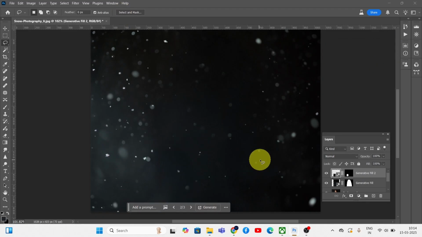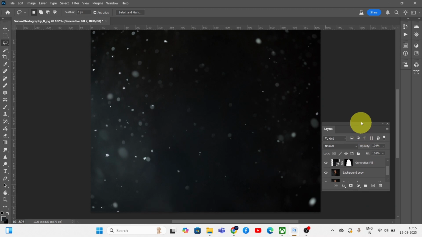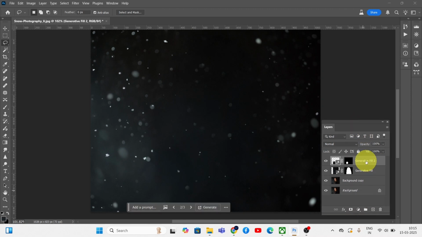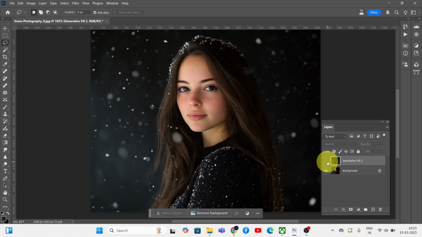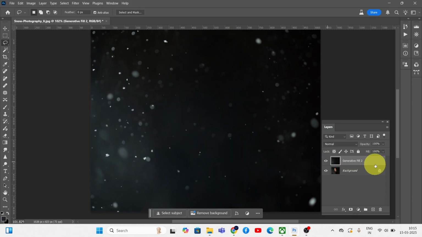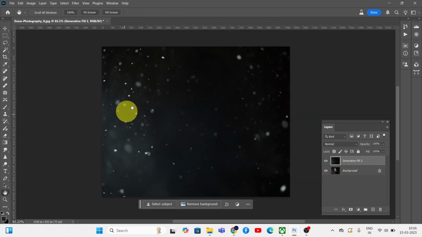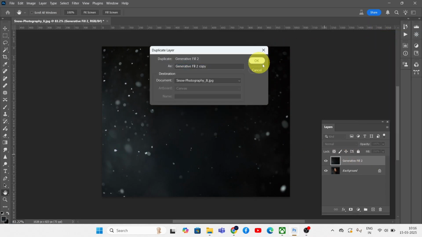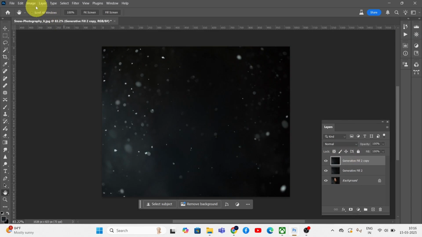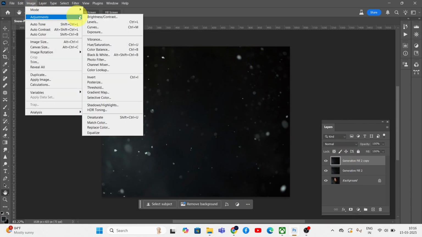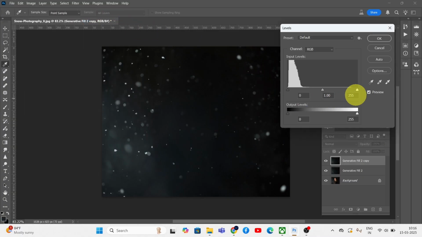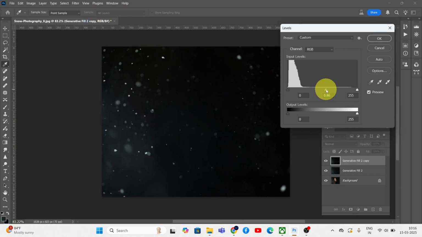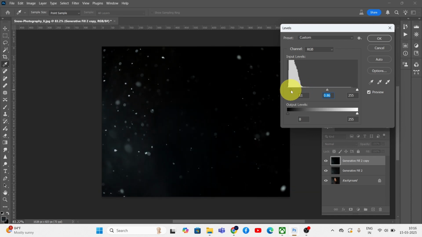To turn this into a professional snow overlay, we need to retouch it and ensure the background is completely black. First, let's select all the generative fill layers and merge them with the snow effect layer. Right now, the background isn't pure black, especially on the left side where we can see some light areas. To fix this, let's make a copy of the snow effect layer. Then, go to Image, Adjustments, Levels, and increase the darkness until the light areas disappear. Be careful, if you darken it too much, the snow effects may also fade. So, find the right balance.